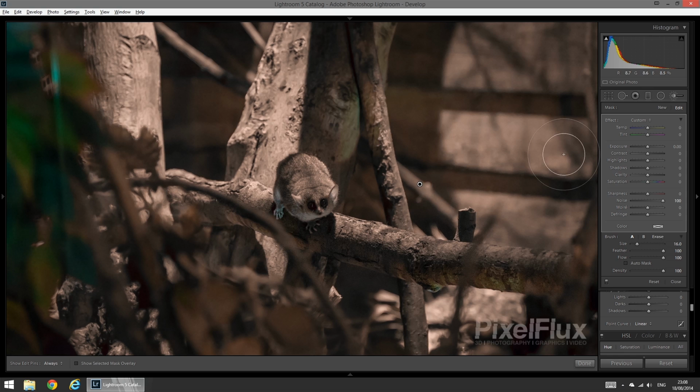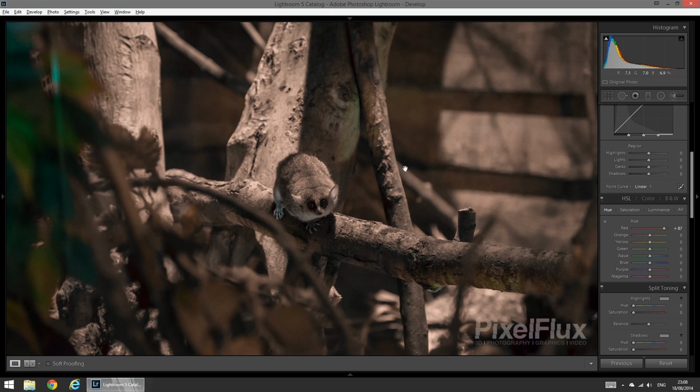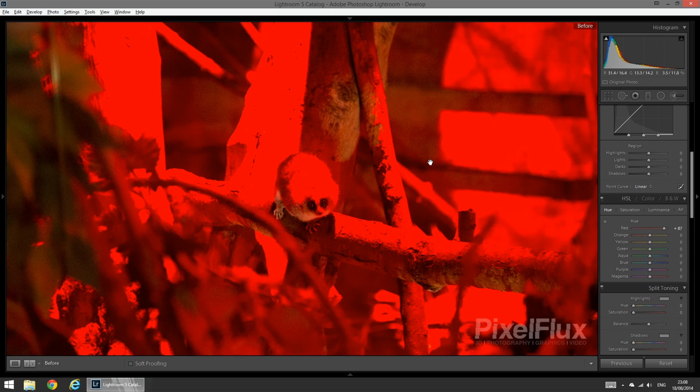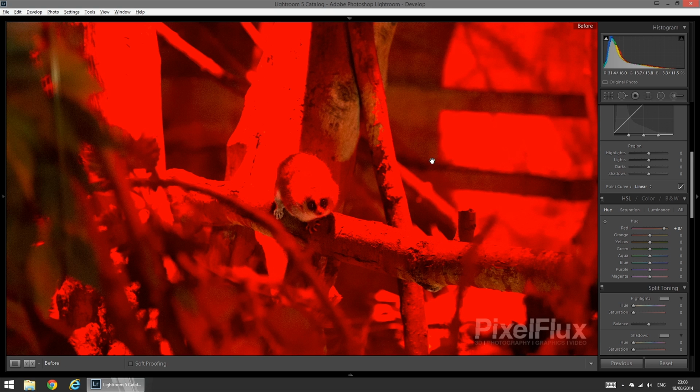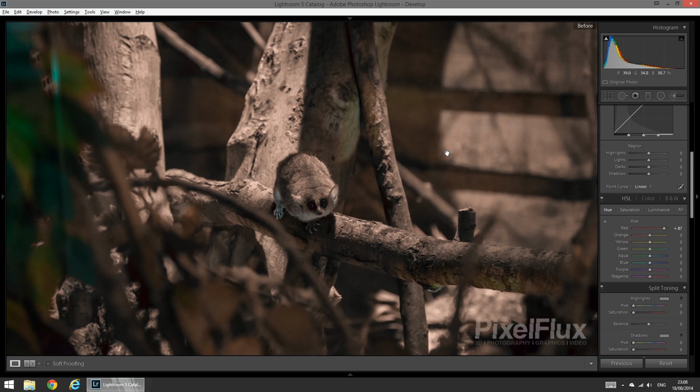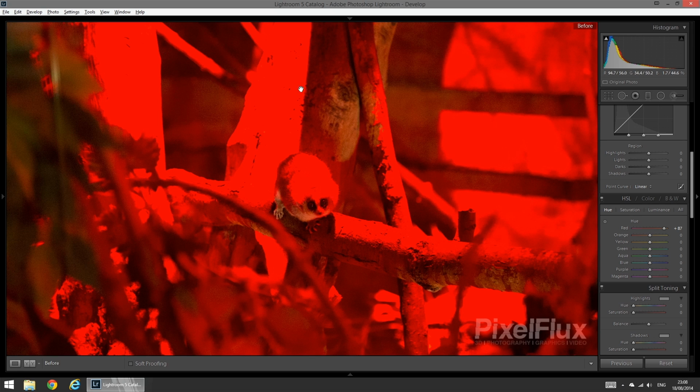So let me flick back to what we had before and after. Before and after. Before. Look at the fur. Look at that. And that. All these areas which are completely blown out with red.